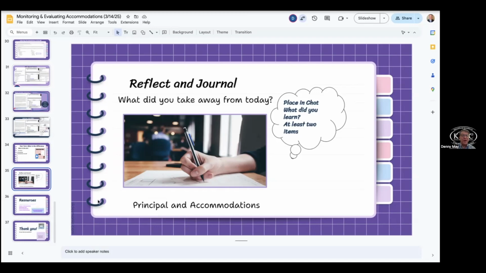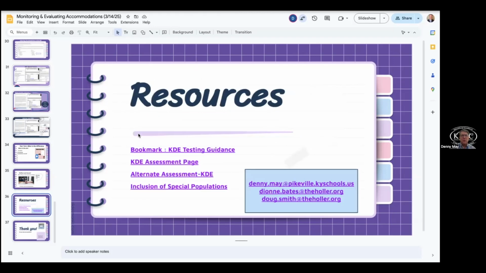A reminder to verify accommodations that are being implemented. Super, super important that we verify and that we evaluate and that we fade when needed. And so, I just put a few things in here. There's a bookmark here for KDE testing guidance. I like that document. It's the do's and don'ts of testing. It's a couple of pages. It's a real quick read.